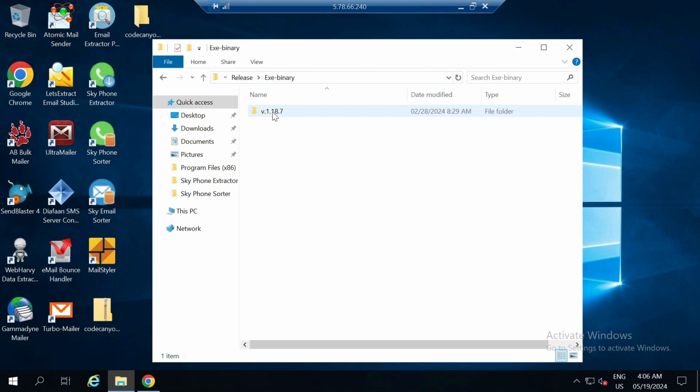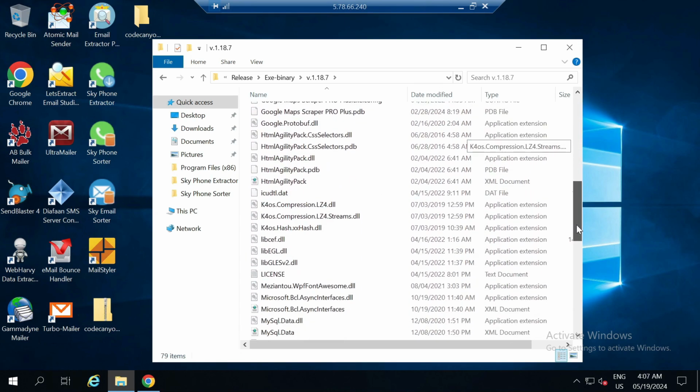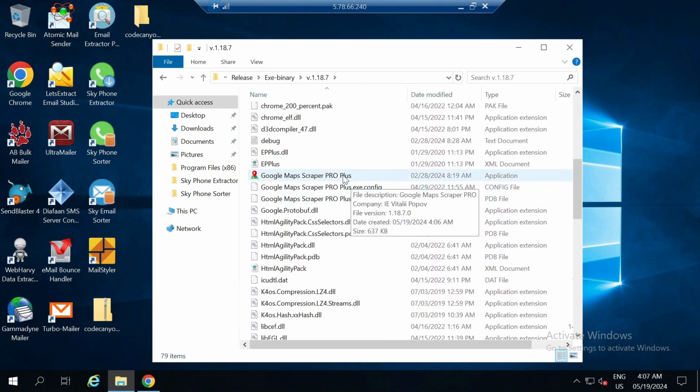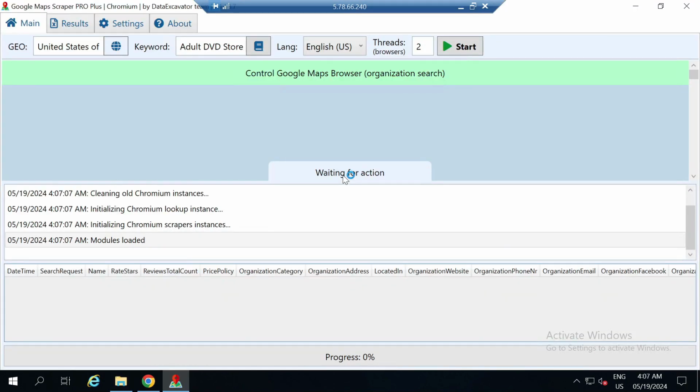All software listed on our official website is continuously updated by our developers. Therefore, the folder name represents the software version and may change with future updates. Regardless of the version, you need to open the appropriate folder and locate the Google Maps Data Scraper Pro Plus application to proceed. As soon as you execute this application, it runs immediately without any installation wizard.